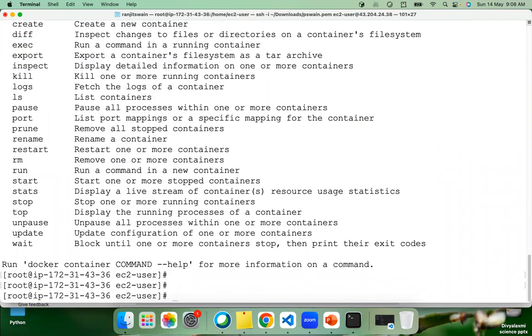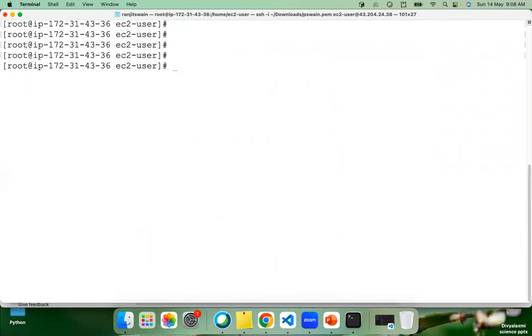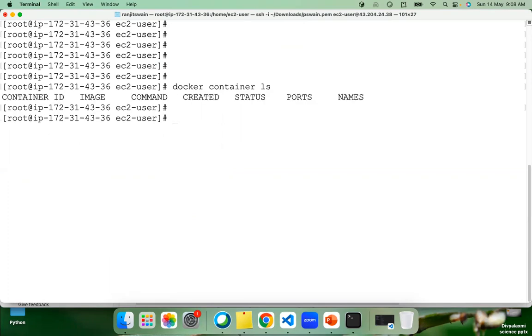Now we'll do everything hands-on. So installation is done. Let's play around with the container. I'll use docker container ls to check if any containers are available or not. See, we don't have any containers available. Check whether we have any image available or not. For that, we can use the docker image management command ls. Here we don't have any image available.